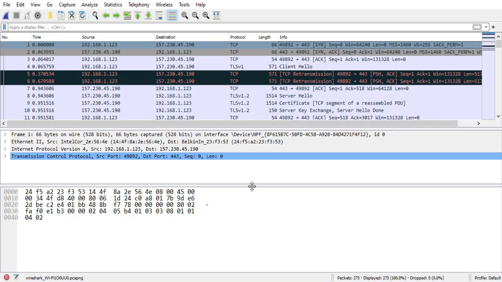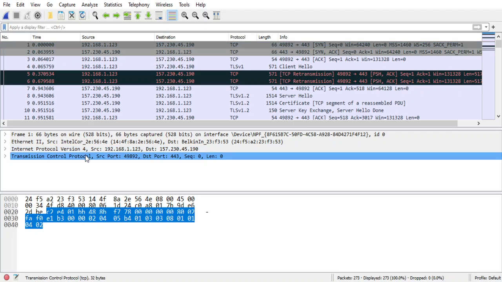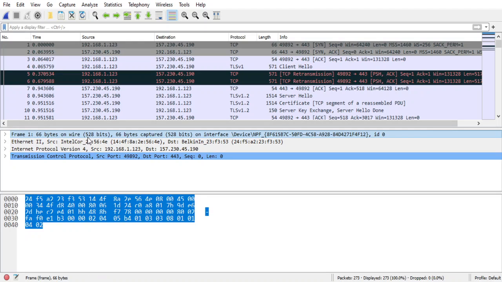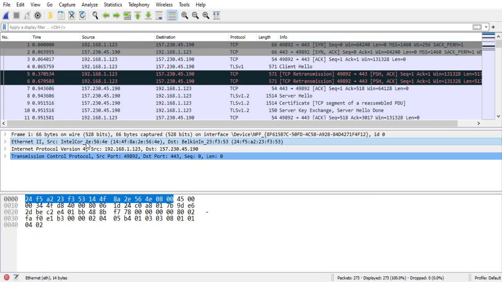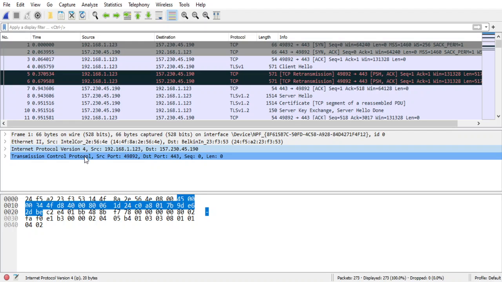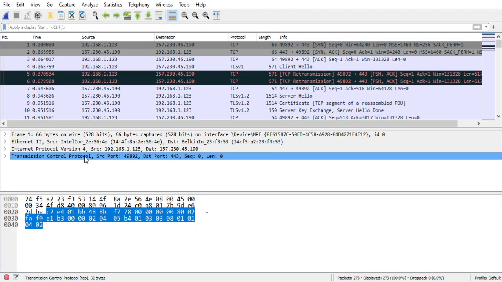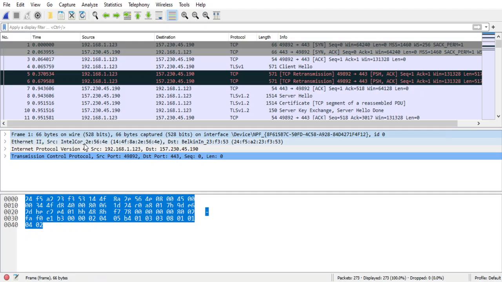If I click this, you will see that this pane here is actually the encapsulated packet. Recall in the early meetings in the lecture that encapsulation is important in computer networking. So we have Frame here, then Ethernet II, then IP, and then TCP. Remember that Frame and Ethernet belong to the data link layer.